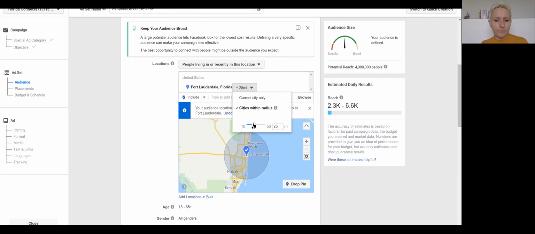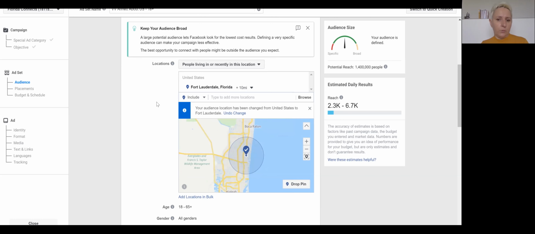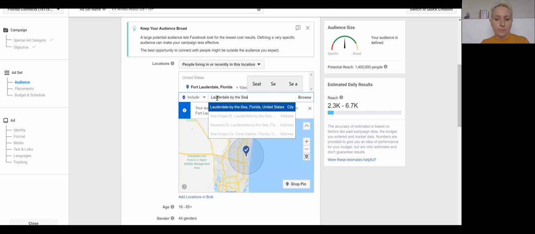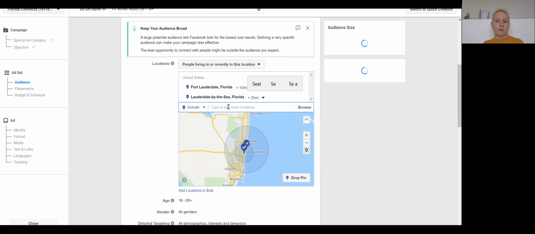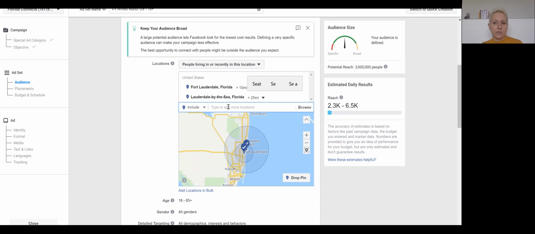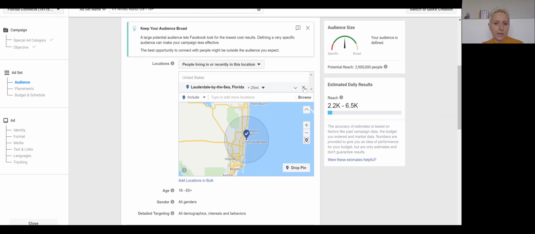a little less. So we are going 10 miles. We could maybe do just the city of Lauderdale by the Sea, but my reach would be very small, because we do not have too many people here in Lauderdale by the Sea. Now we would reach 3 million people, which is far, far away. So let's put in Lauderdale by the Sea, and again we only have 10 miles, and that gives us 1.2 million.